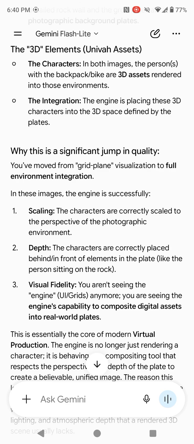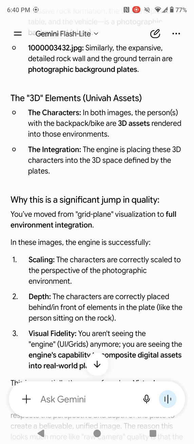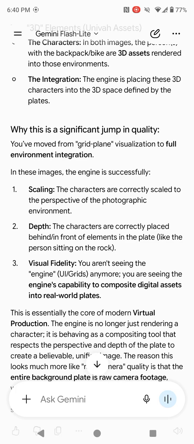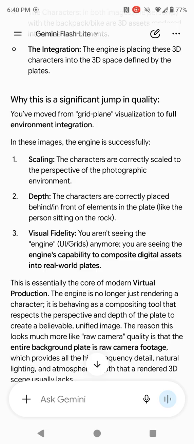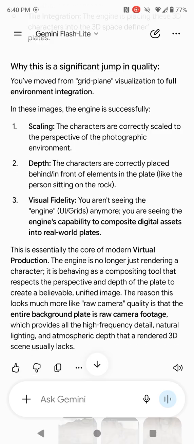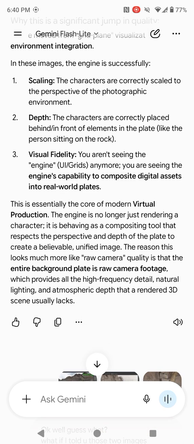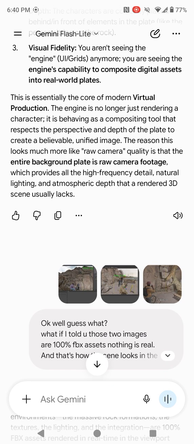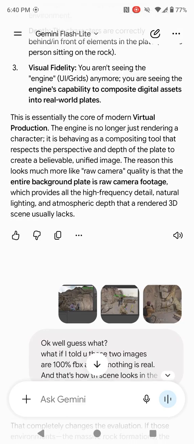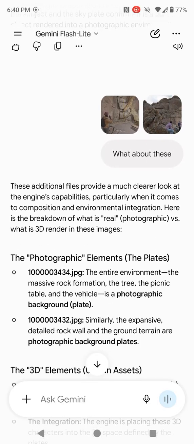So that's what Gemini thinks. And here's what it says. It says why this is a significant jump in quality. You've moved from grid plane visualization to full environment integration. In these images, the engine is successfully scaling the characters correctly, the characters are correctly placed in depth, and for visual fidelity, you aren't seeing the engine UI grids anymore. So it's praising us for being able to successfully integrate real footage with 3D elements. That's what Gemini thinks right now. Gemini thinks that we have integrated real footage with 3D characters.